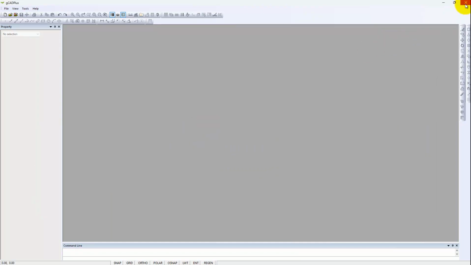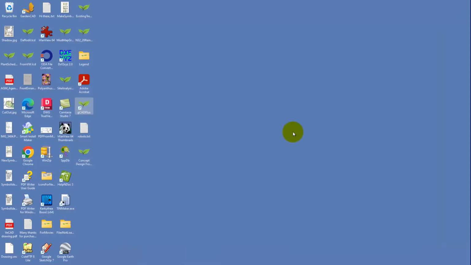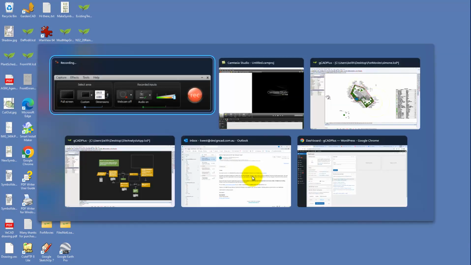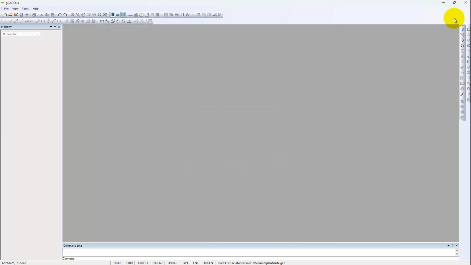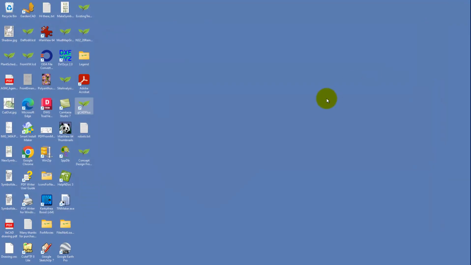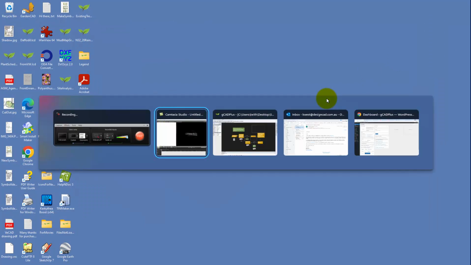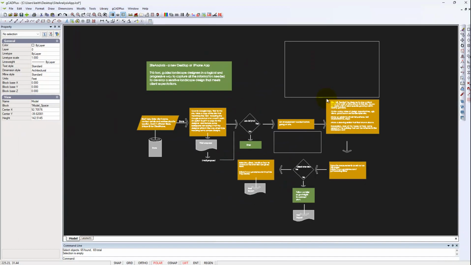So let's get rid of these copies which just start with the opening screen. And I'll Alt-Tab again and see what we've got left. This one here, and we'll close this one here because, if I go to Window now, can you see it's just the one drawing that's open? So we say, no, I won't save that, and we'll close this copy. And I think now we have just one copy of gCADPlus running.